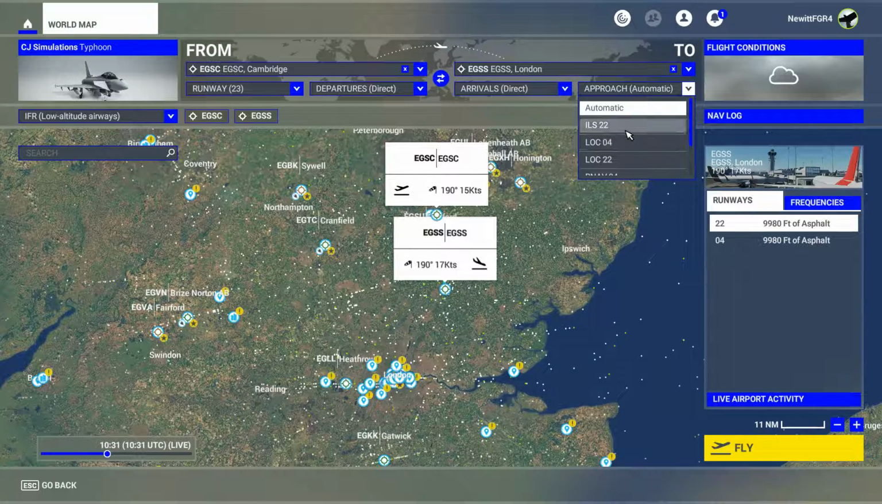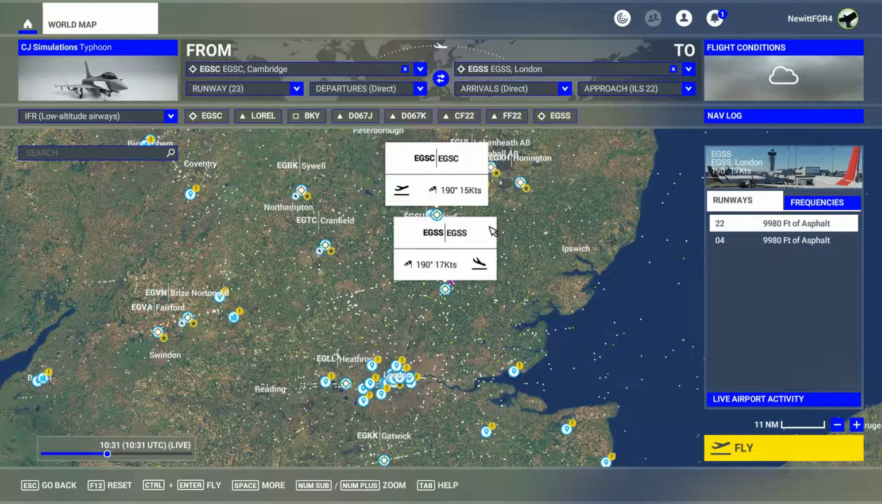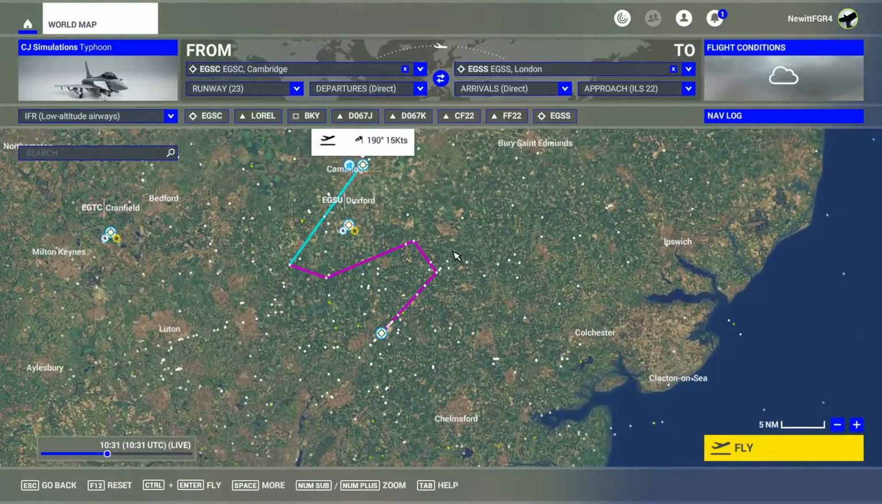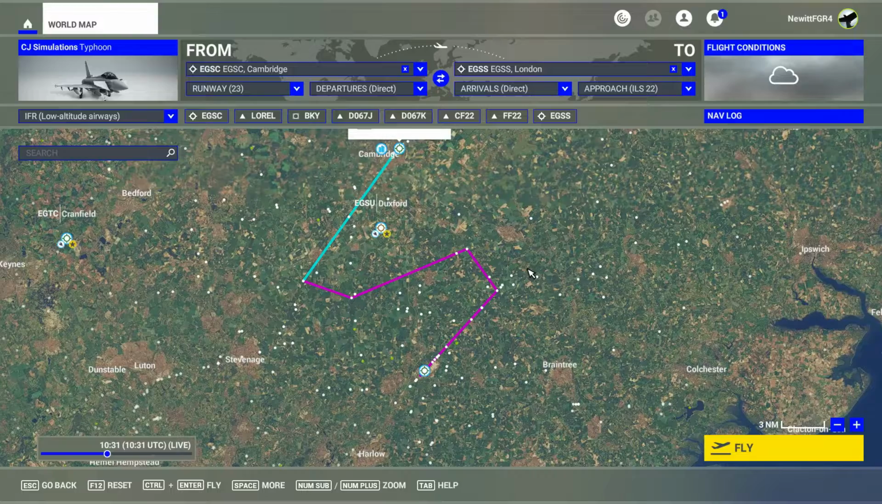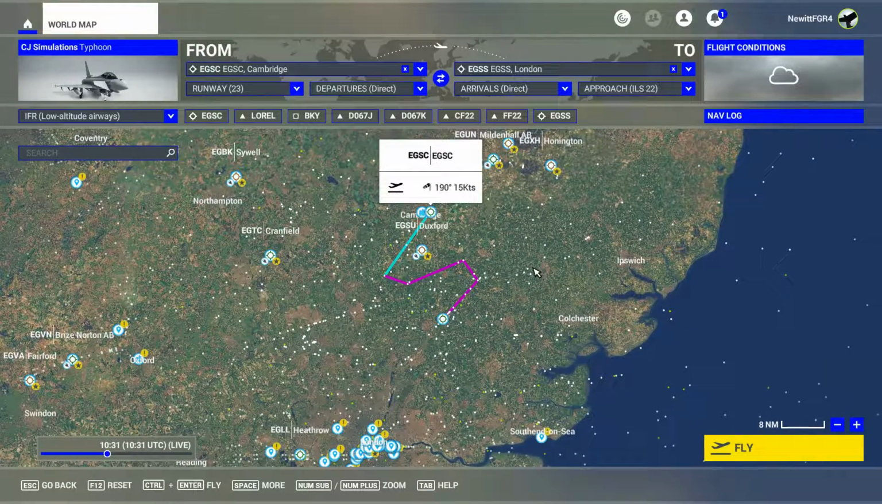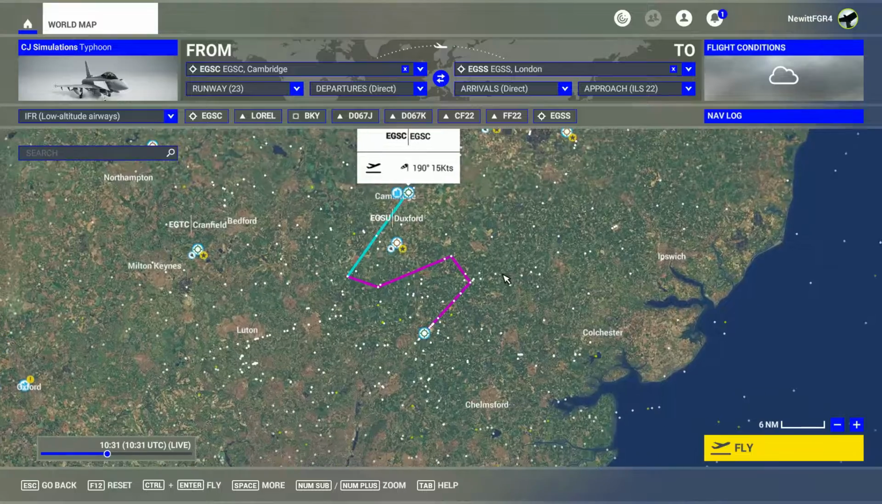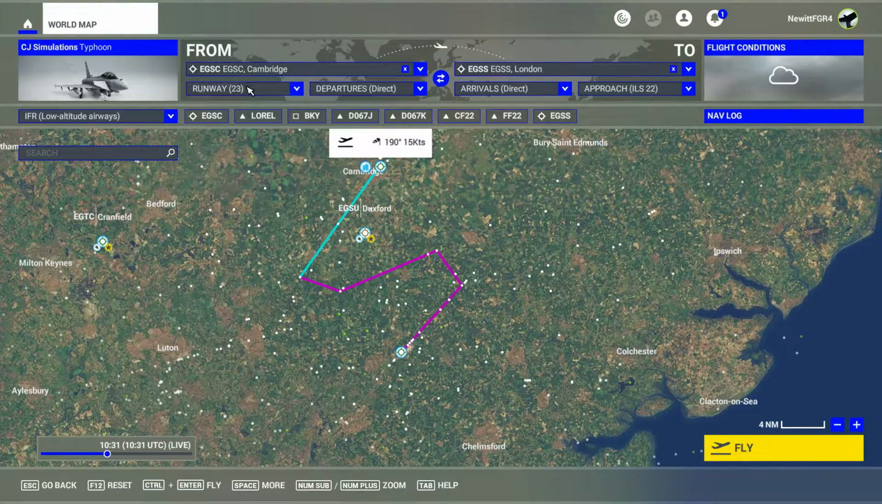In this case I'm just going to choose ILS runway 22, because that's the runway that's in use at the moment. And I'm just going to go direct. Sorry about that, my flight sim decided to freeze up. So here we are, we've got a departure direct from Cambridge, and we're going to hit Barkway and make our way in on the approach on ILS 22.